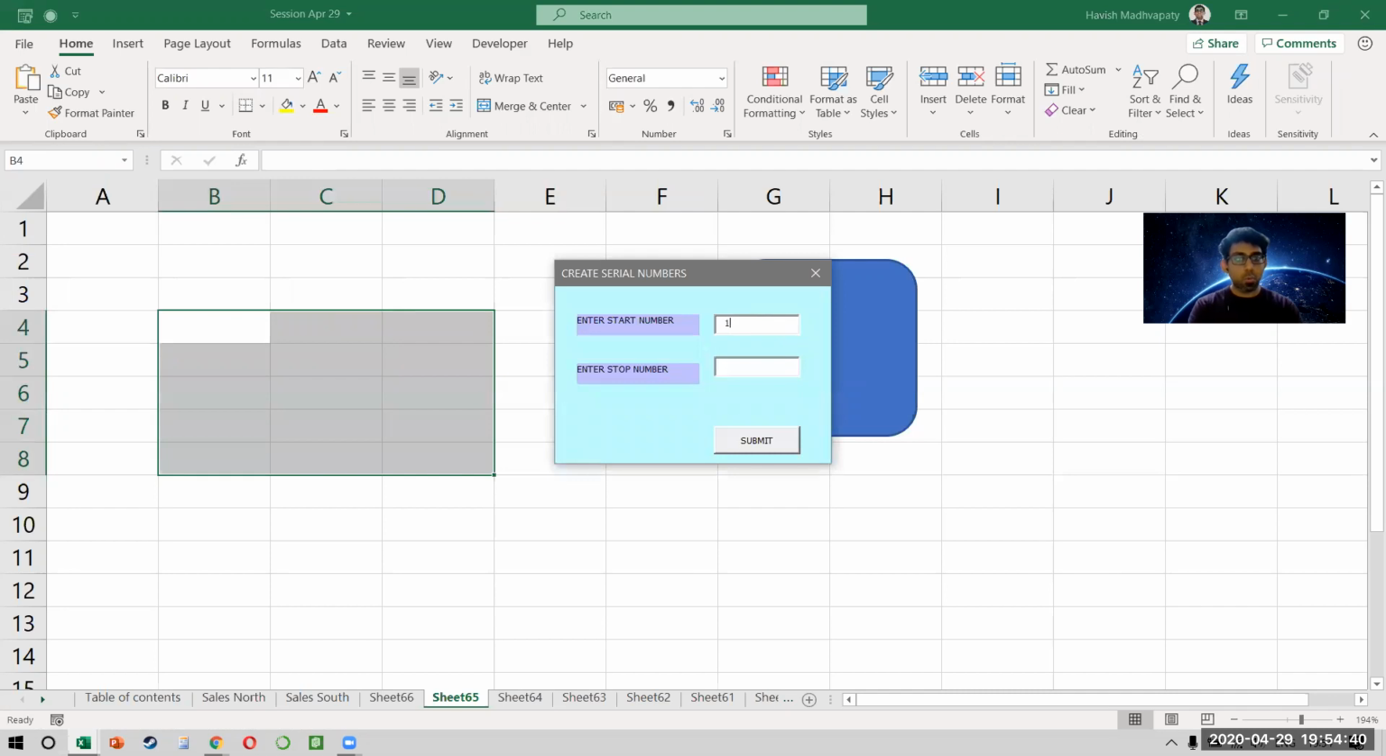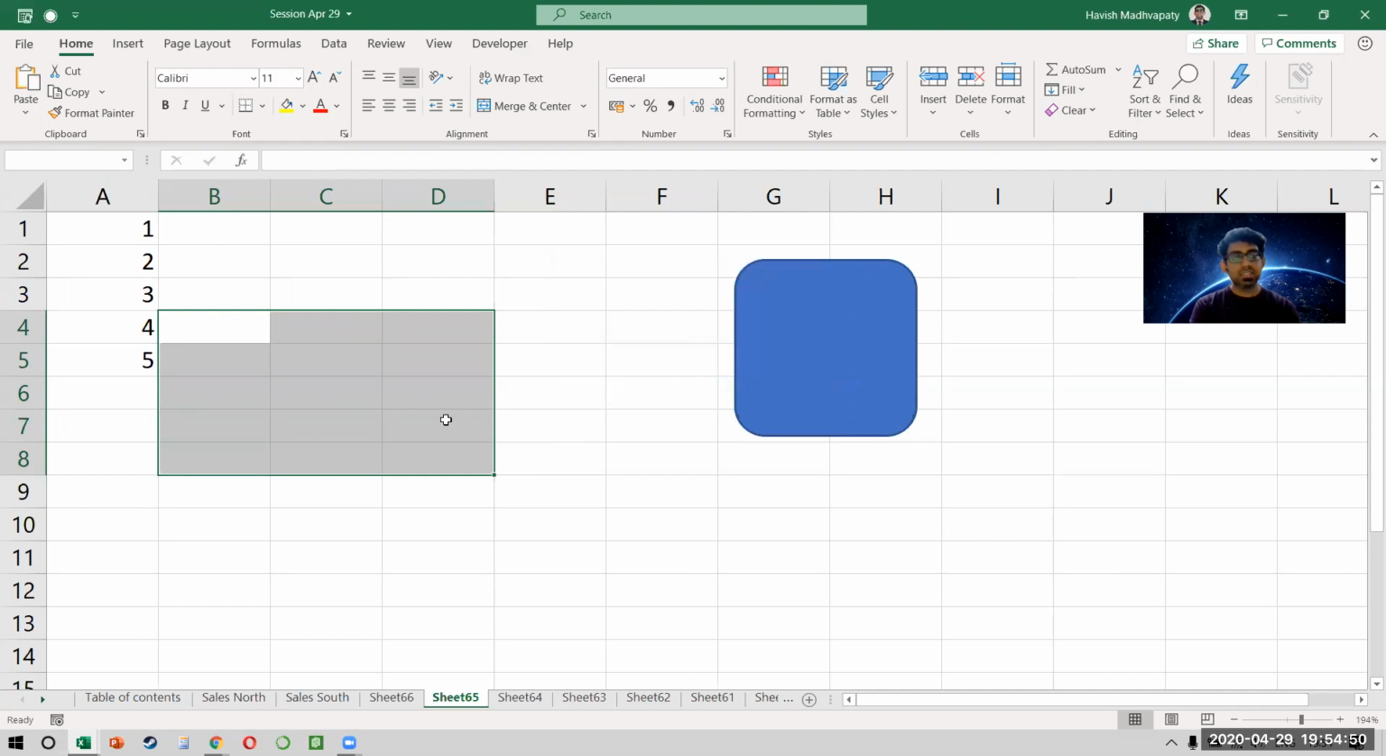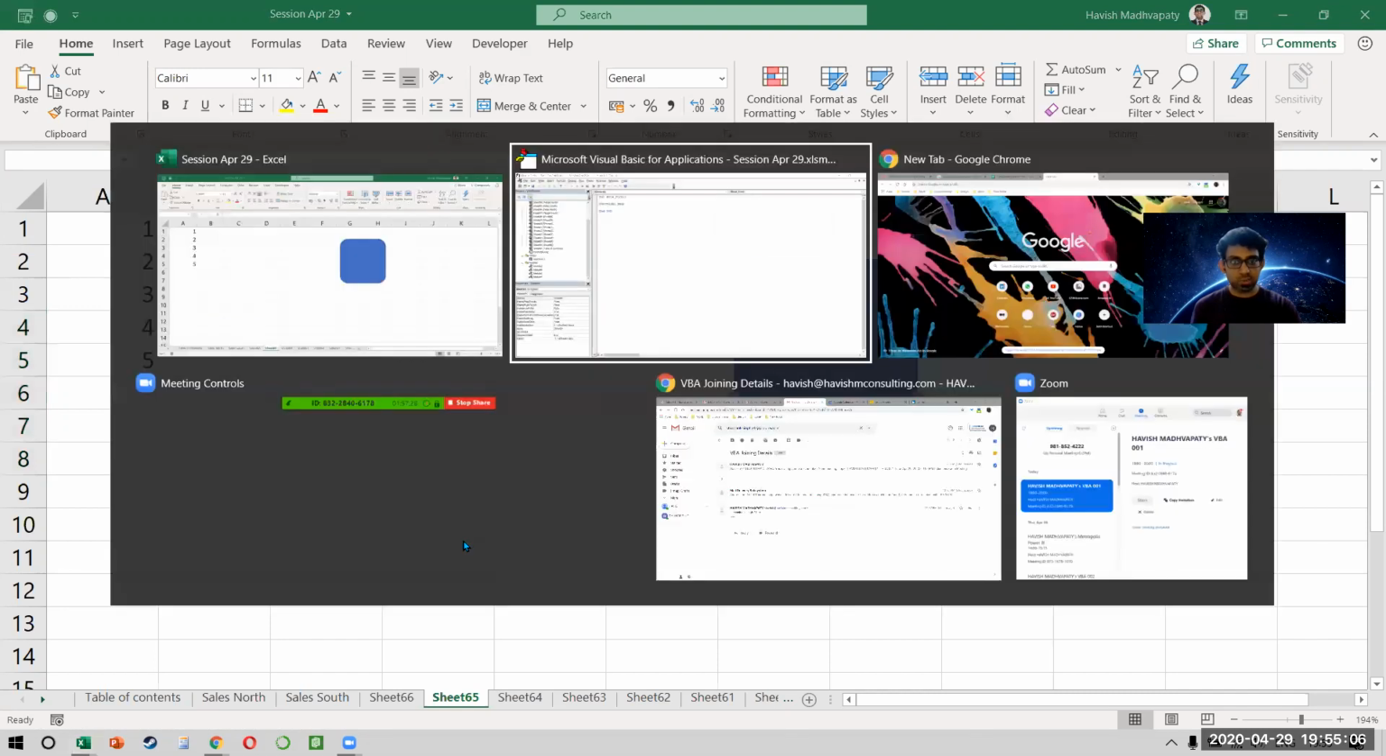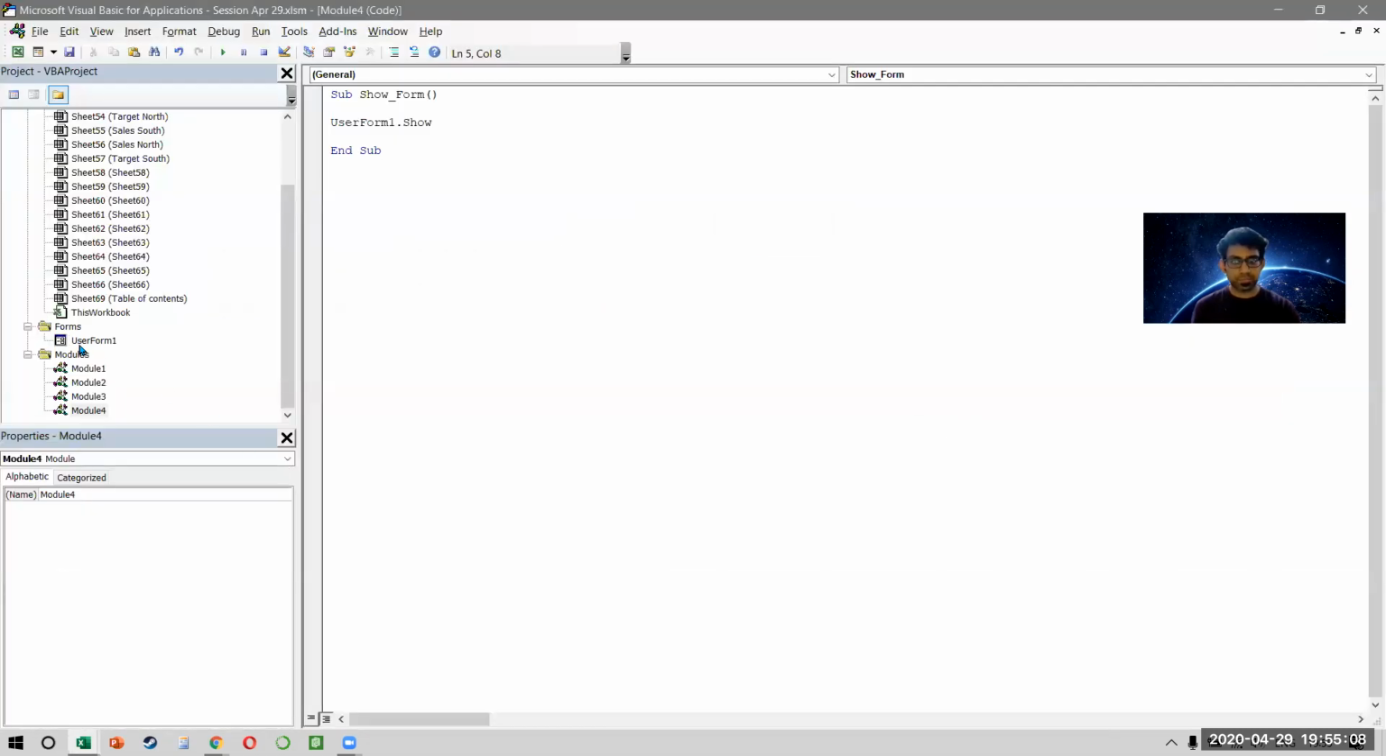I will put 1 and 10. And if you notice, it gives me 1 to 10. I'll again click. It says 1 to 5. And if I press submit, it says 1 to 5. Right. Any questions on this, anyone? I'll just open the code window once again.